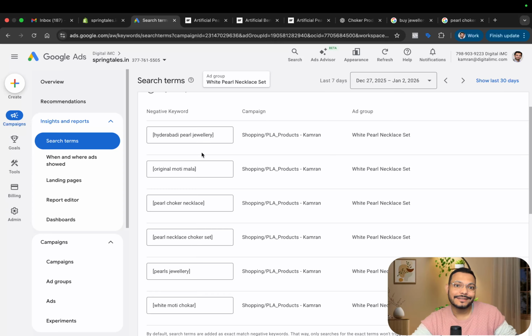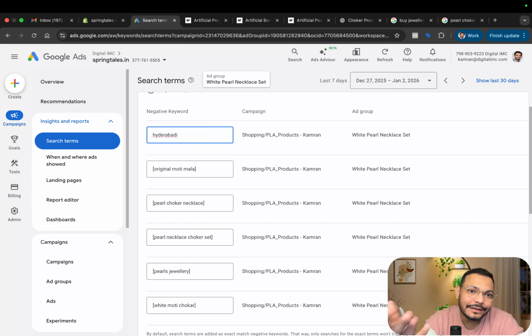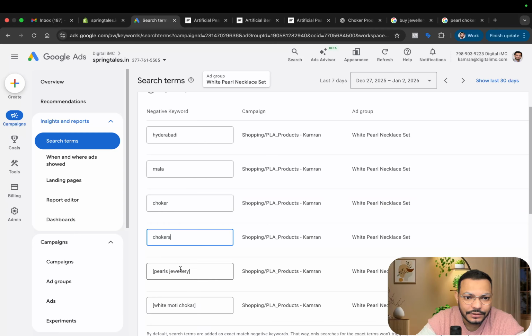I want to block the searches when somebody has Hyderabadi anywhere in the search term. If the search term has this word in the entire search query, I want to block it. So I'm adding Hyderabadi in negative, in broad negative, in fact. Then mala in broad, taking off the square brackets from before and after. Then choker in negative. Or let's say even if somebody types in chokers.